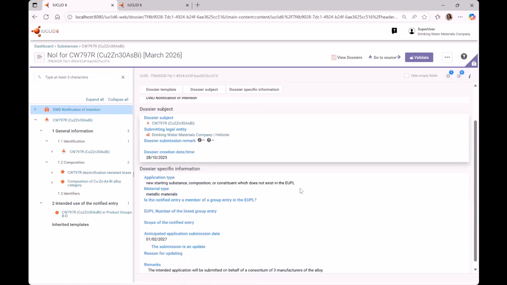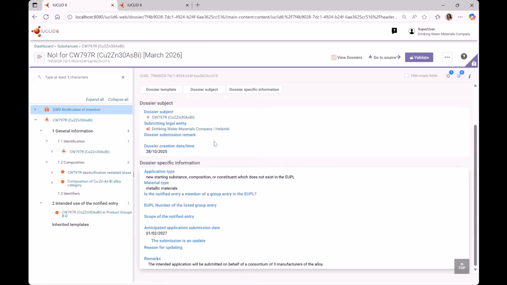In the dossier header, you can also see now the empty fields that have been previously hidden in the dataset to help the user to provide only necessary data. I can, if I wish, also validate the data again to see if the dossier is complete.